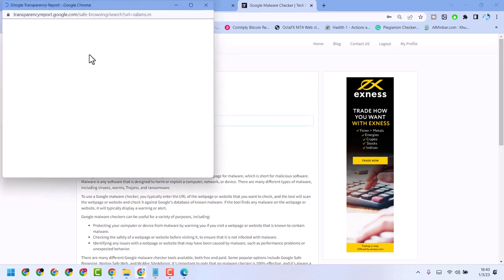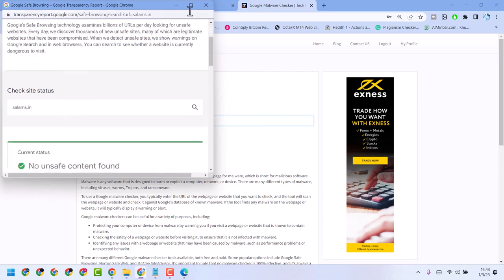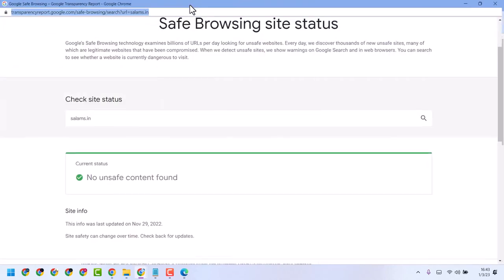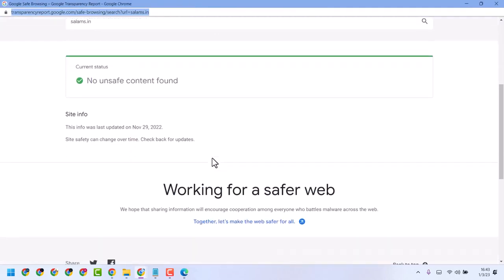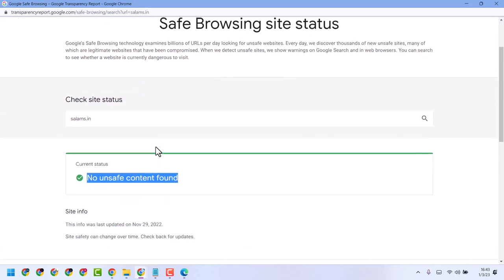A new window will open and you will see safe browsing site status. So you will see the result. No unsafe content found. So this website is okay to use.